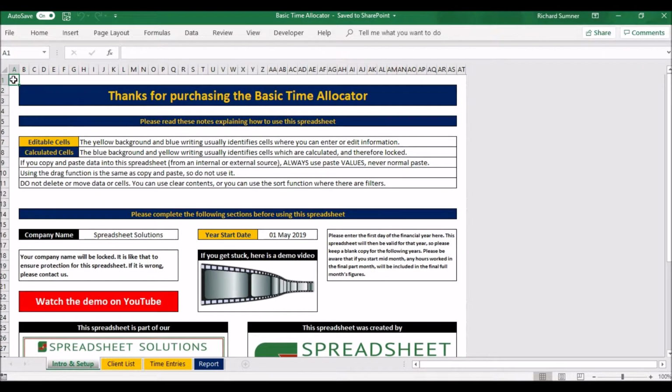Right, hello and welcome to the basic time allocator spreadsheet demo. What does this do? Very simply, it does what it says on the tin. If you are working on various projects, time each day on each project, you can just assign time to a project and keep track of it. Let me show you how it works.